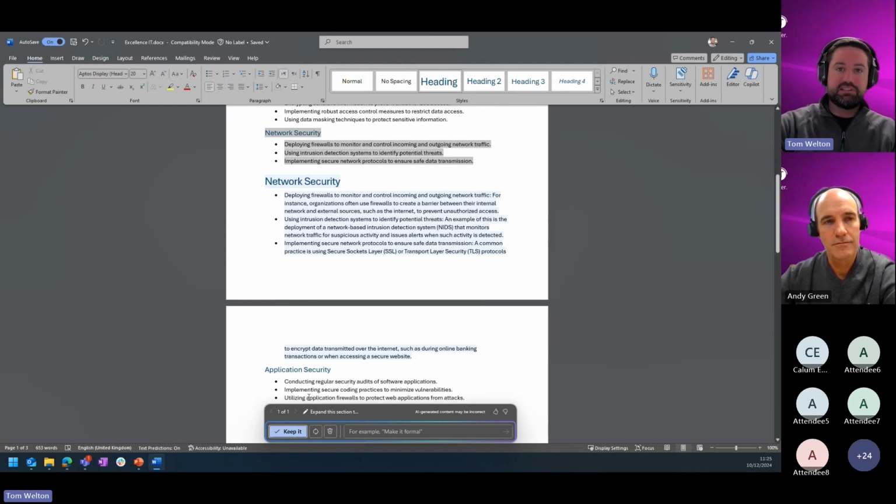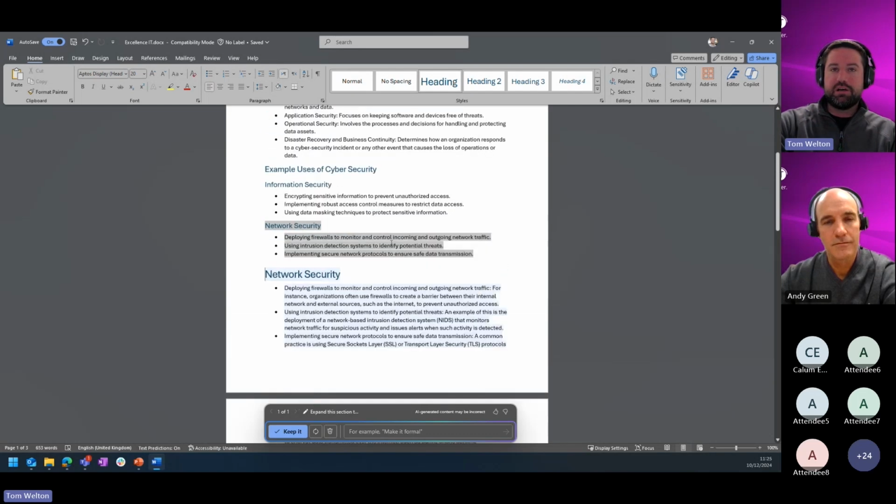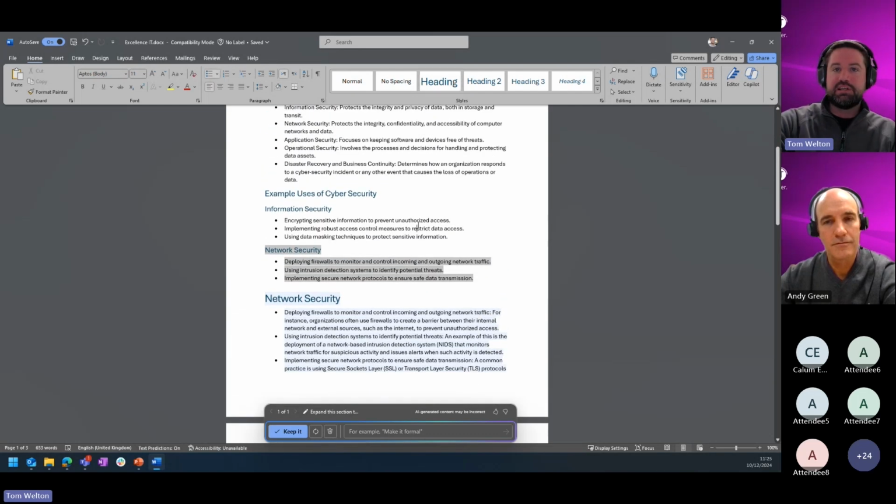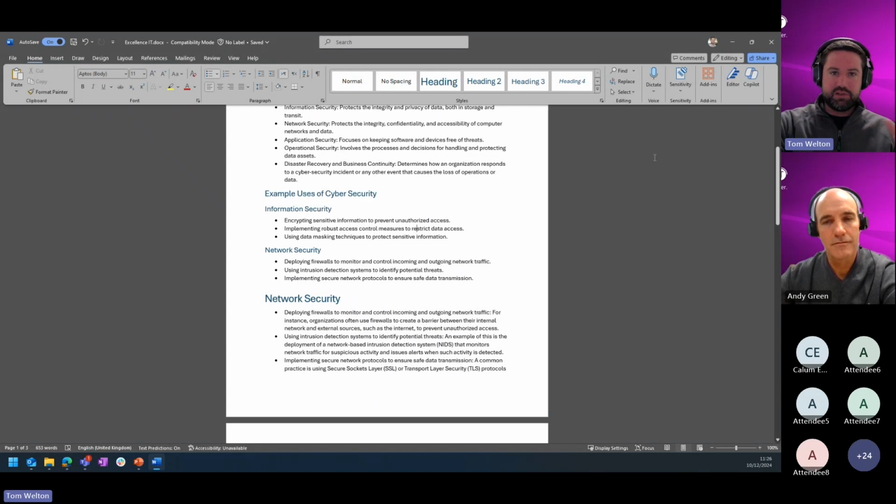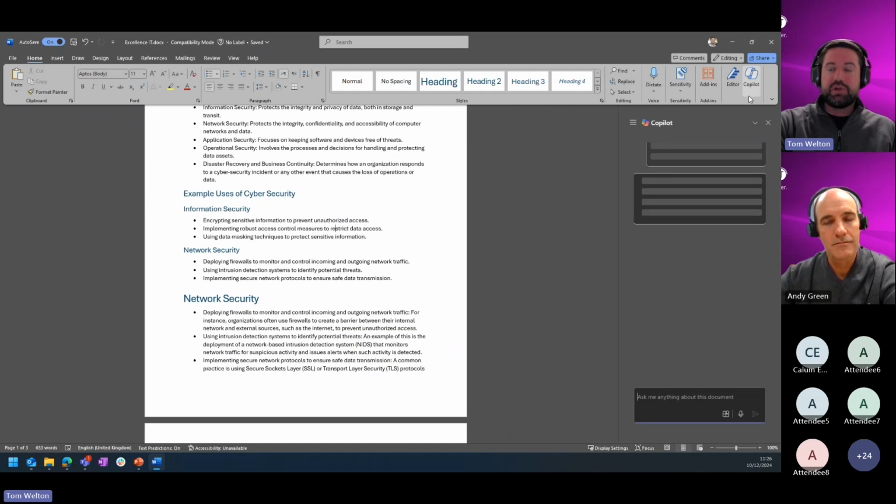I can summarize. I can make certain changes to it. I could change the tone of it, say make it formal, make it more casual, make this for a non-technical audience, and a couple of different things. And I can even regenerate it as well. So that's important to know that if you and a colleague sit down and put in an identical, word for word prompt, you will get a different output each time just because it is generating this stuff on the fly.